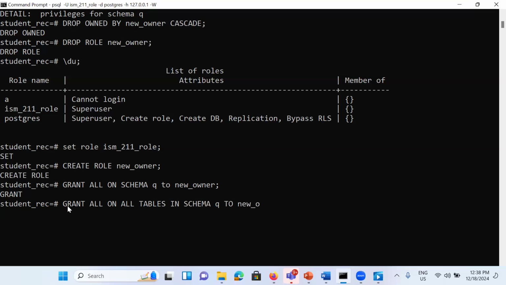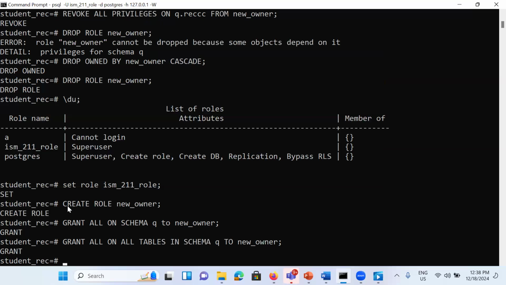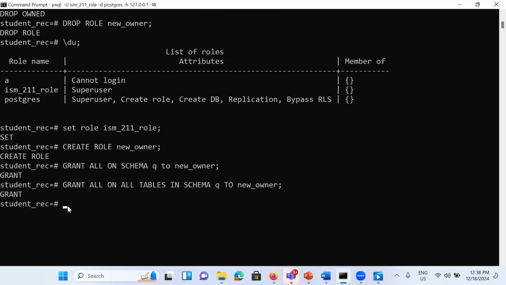New owner. And we're going to end with our semicolon. Again, we will receive the output that reads grants, this time for tables, obviously. So as with the previous output, this indicates that the requested permission to manipulate all tables in the schema Q has been approved for the newly created role new owner.